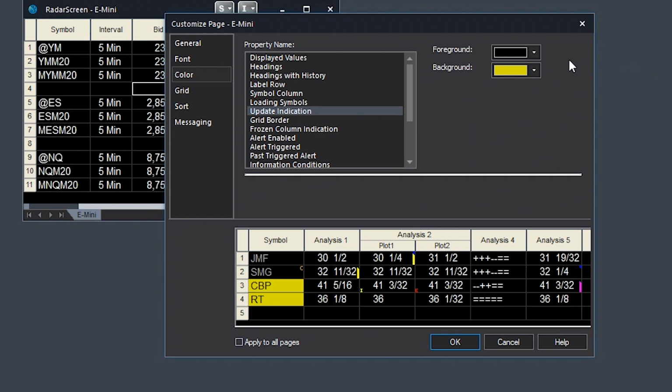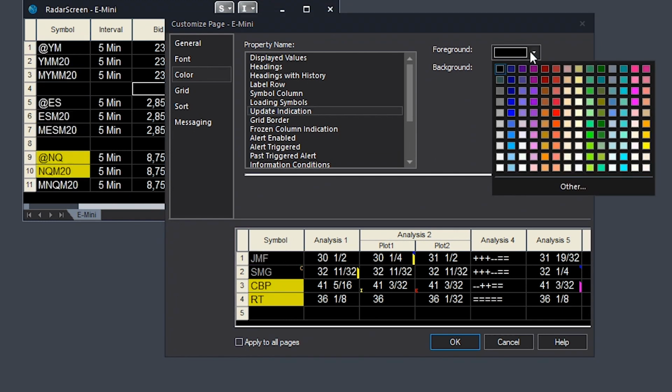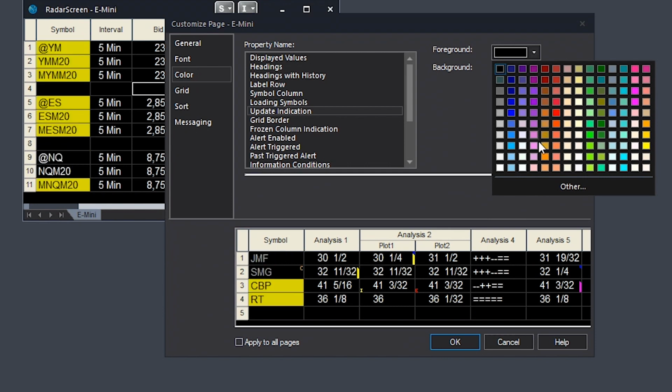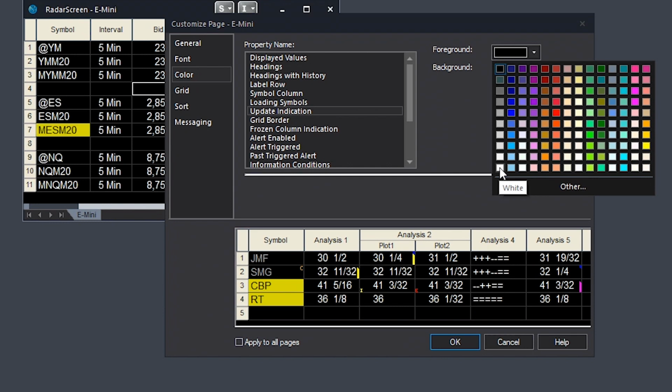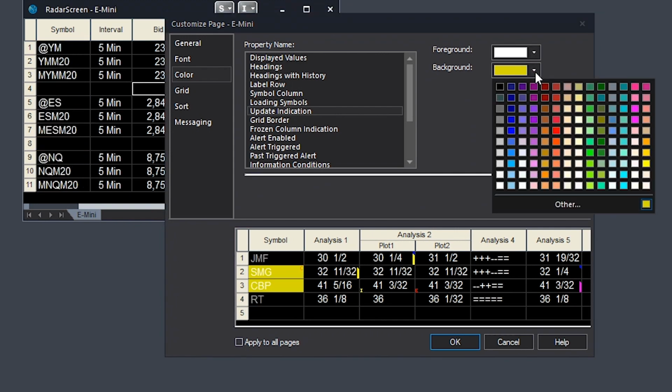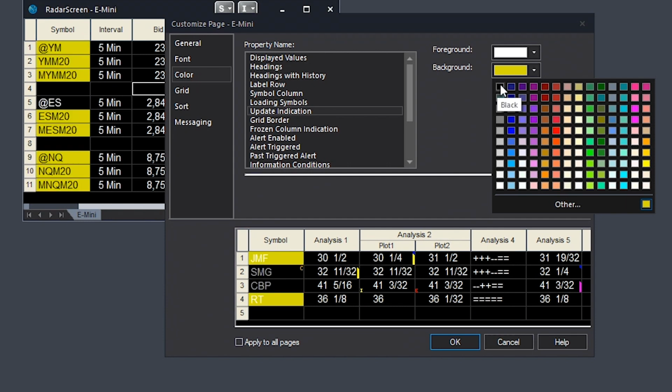Again, click on the foreground color down arrow. Then select the white color choice, which is the bottom left, first column, last row. Next, select the background color drop-down arrow. Then click on the black color choice, again, which is in the top left, the first column, first row.